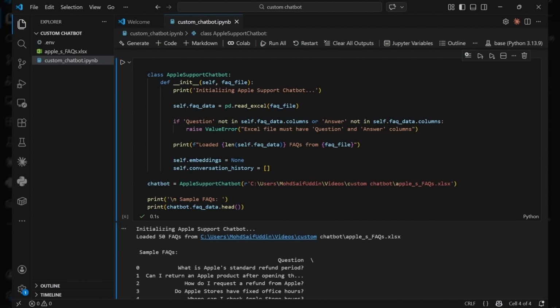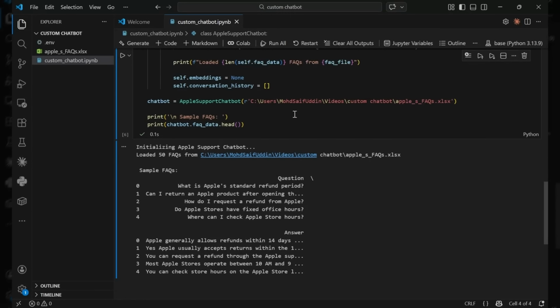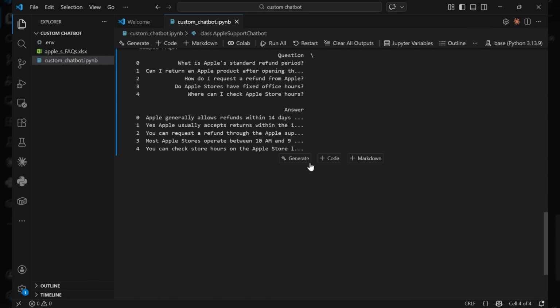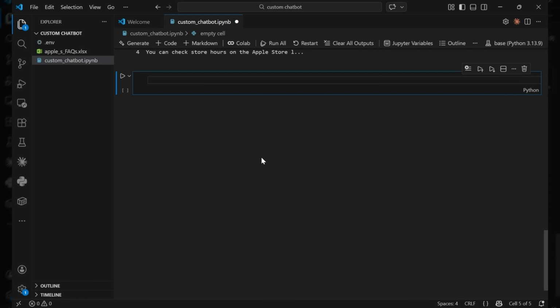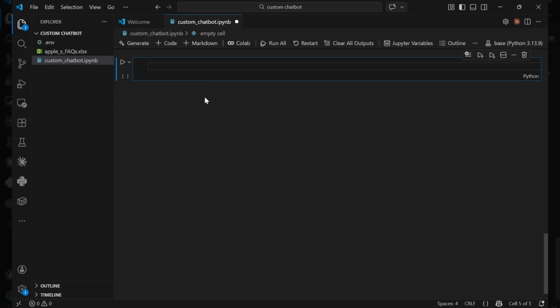Now the magic part, embeddings. We convert each frequently asked question into a list of numbers that capture its meaning. Similar questions get similar numbers. This lets us find relevant examples when a user asks a question. And the OpenAI text embedding model does this for us. Let's create a method for embedding. Create embeddings.